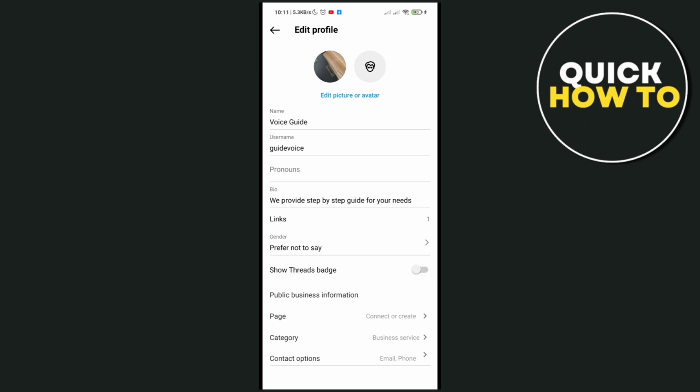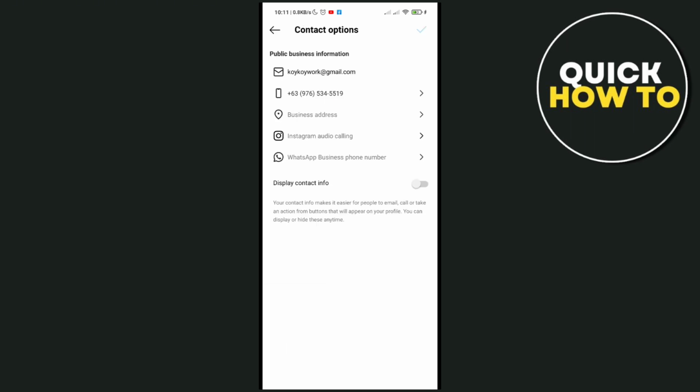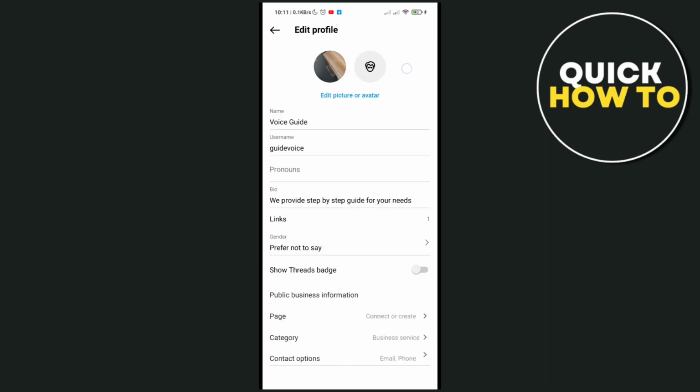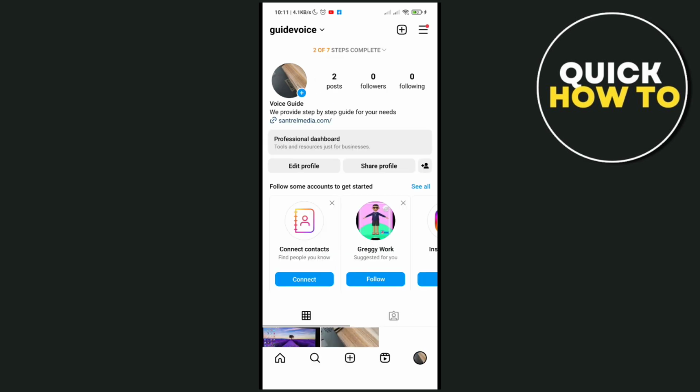Now click on the contact options under the category. So right here, you can go ahead and type out your email, your phone number, business address, your Instagram audio calling, and even your WhatsApp business phone number. So now let's go to the next step, which is accessing and using analytics.